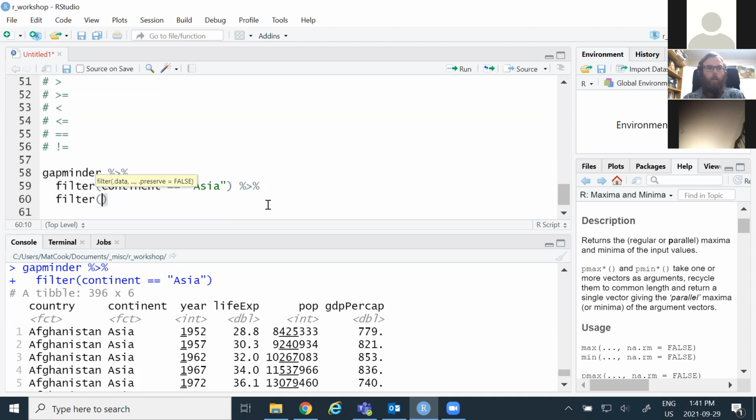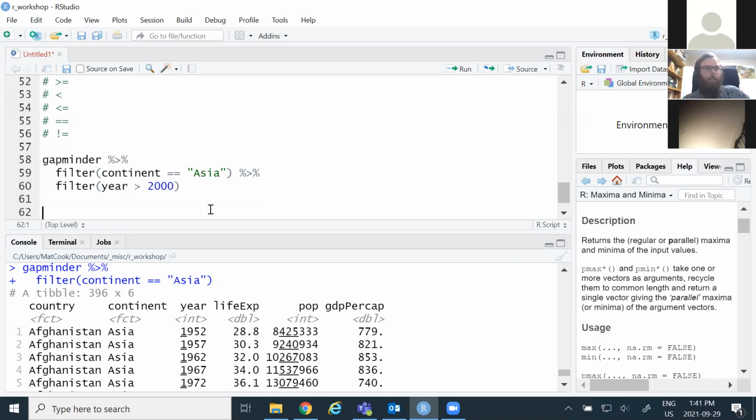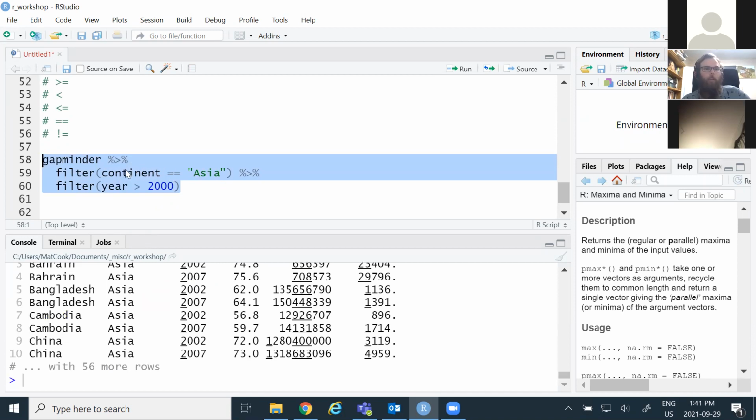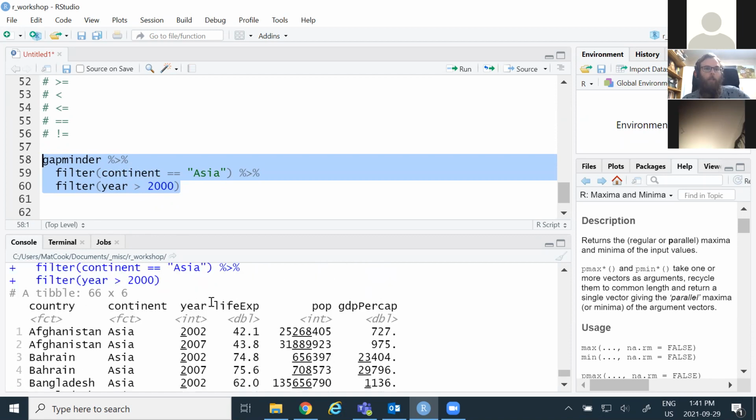So if I wanted to say something like this, what we have is we have Gapminder, and then we filter to where continent is equal to Asia, and then we filter where year is greater than 2000. So you can apply multiple filters to get the data down to the subset that you want. So again, that's something that's very common and very useful. So when we ran this, we'll notice that we only get data where both of these conditions are true, where continent is equal to Asia and where the data is from greater than 2000.